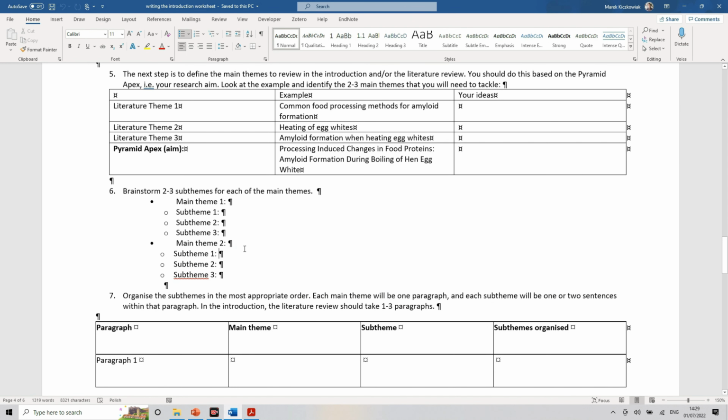Now, once you've done it, you want to brainstorm 2 or 3 sub-themes for each of the main themes. So, if we talk about common food processing methods for amyloid formation, what would be some of those food processing methods that you would need to discuss? Like 1 or 2 common ones that you would need to list here. And the same for the other topics that you've listed. 1 is not enough. 3 is probably the maximum that you need to talk about. So these are more specific ideas related to the main theme that you've identified.